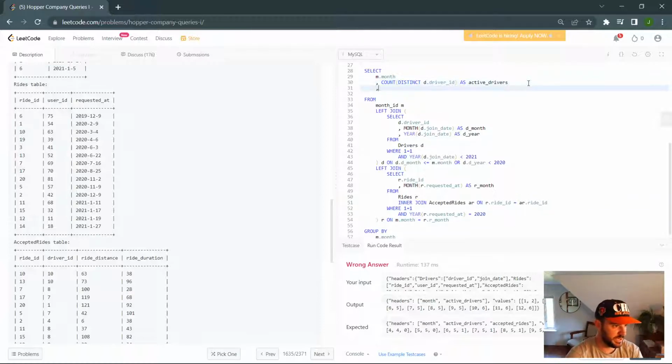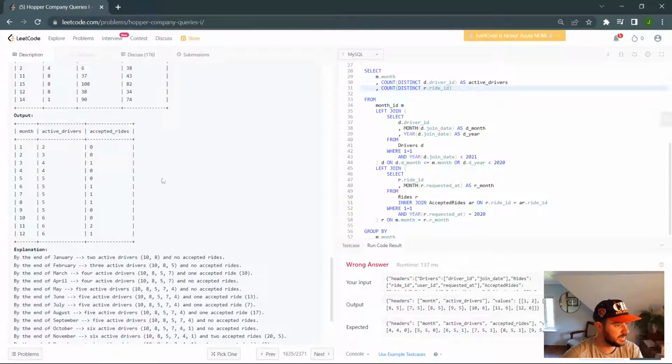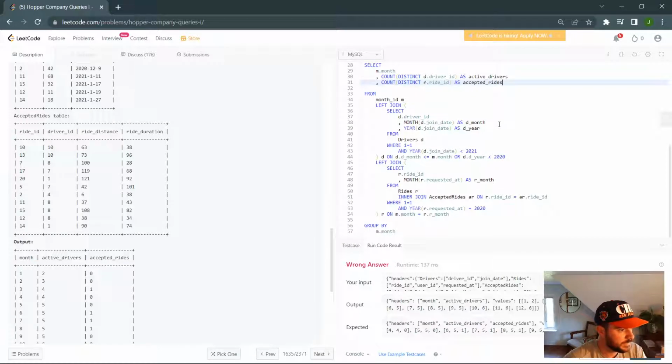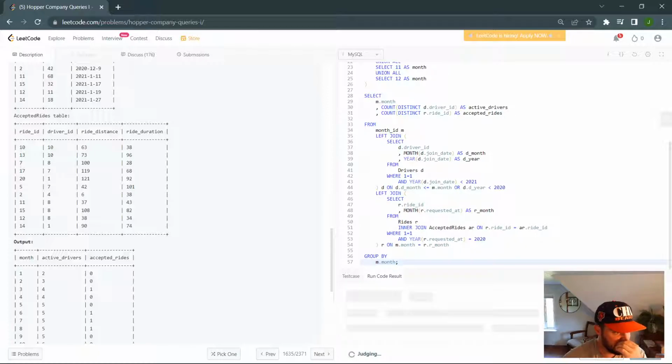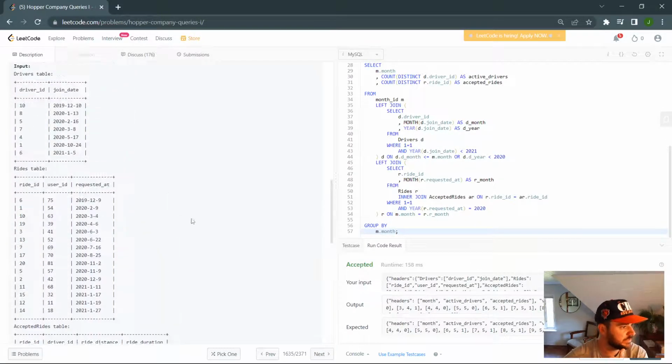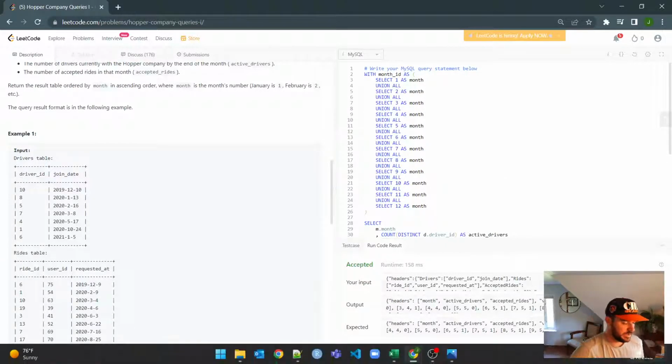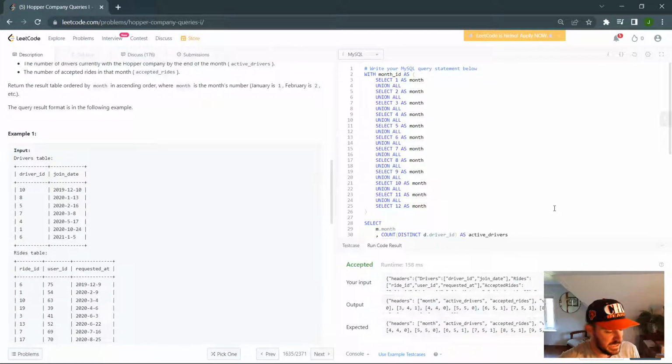So we'll do another count distinct r.rideid, and what should we name this? Accepted rides, as accepted rides. Cool. So this all looks good. Let's run this, see if we pass the initial test case. We do. That's awesome. So let's run through our logic one more time before we press submit, just to make sure we don't think we're missing any use cases or edge cases.